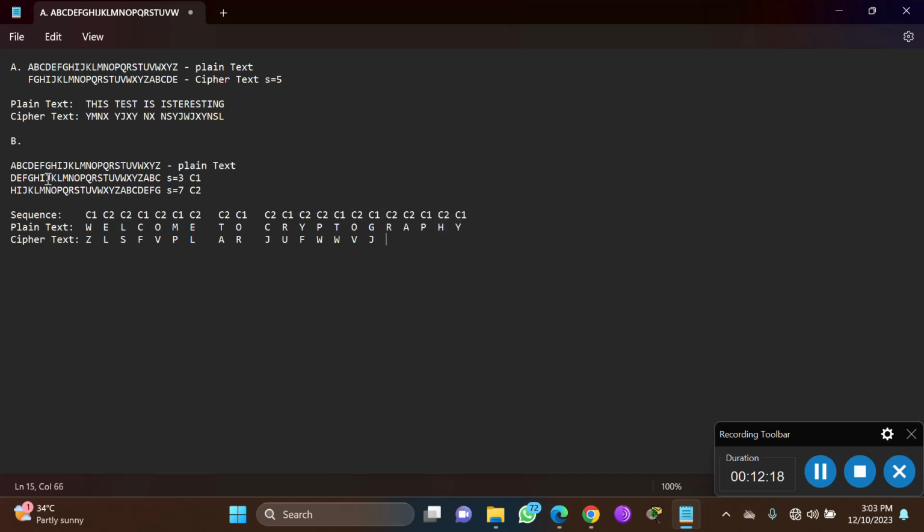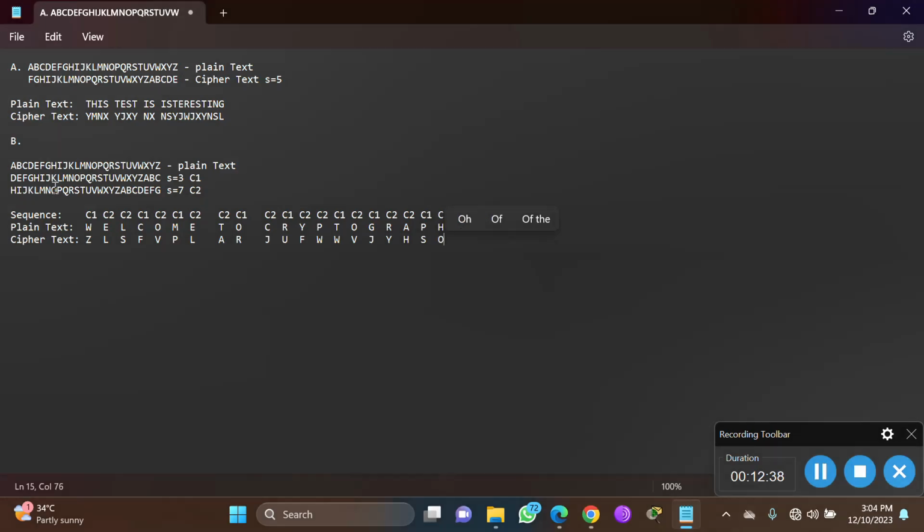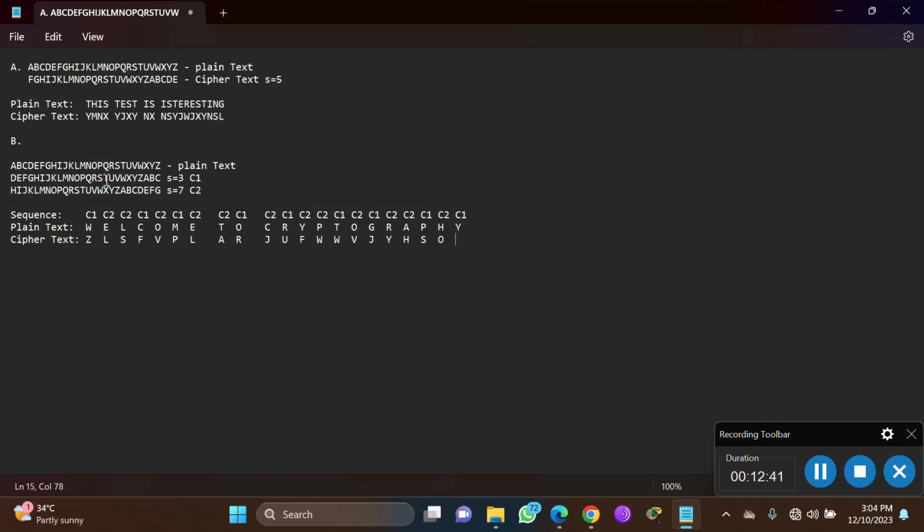Where there's R, the sequence is saying C2, which is Y. Where there's A, the sequence is saying C2, which is H. Where there's P, the sequence is saying C1, which is S. Where there's H, the sequence is saying C2, which is O. And finally, where there's Y, the sequence is saying C1, which is B.